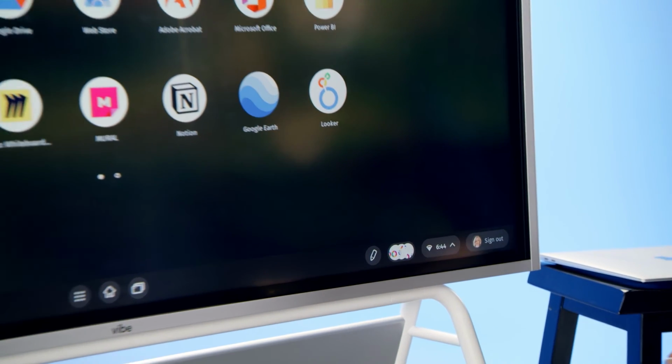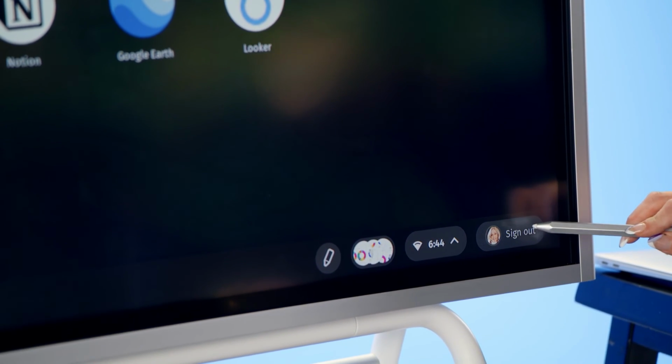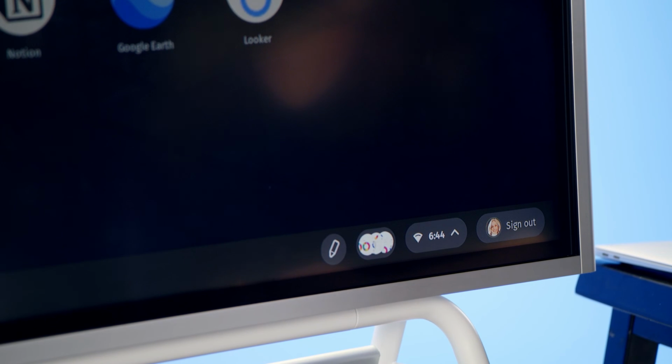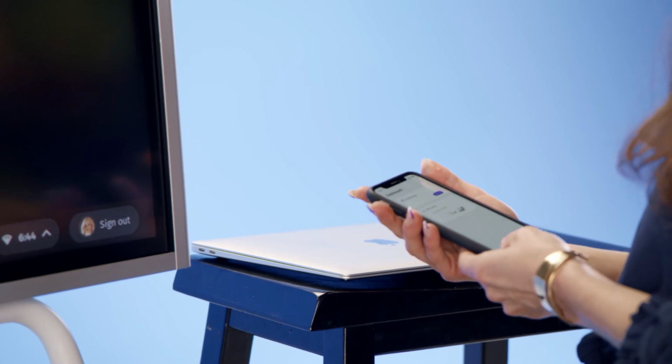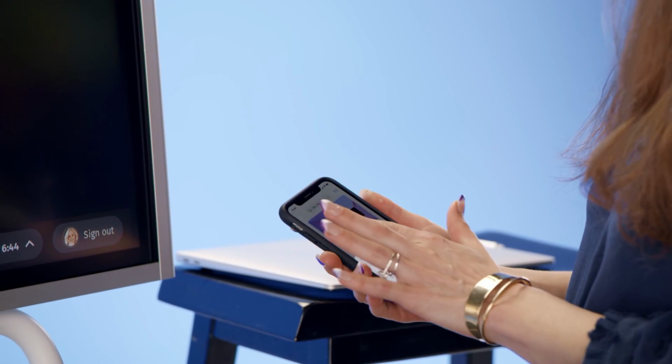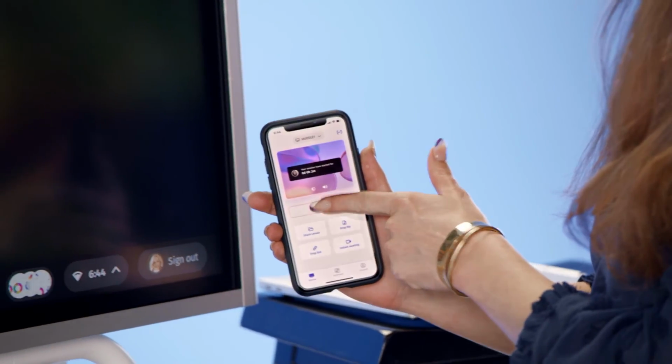When we finish our work on Vibe, we can keep our data even more secure by logging out with a single touch. Vibe will close all browser windows and sign out from all third-party applications. Left the office and forgot to log out? No problem. We can set our Vibe to automatically end a private session after a period of inactivity, or use the Vibe One app to remotely log out.